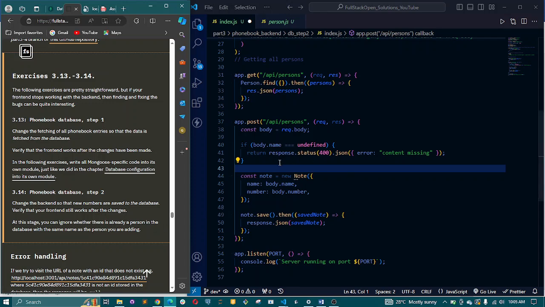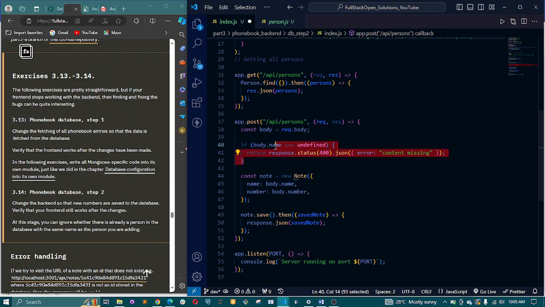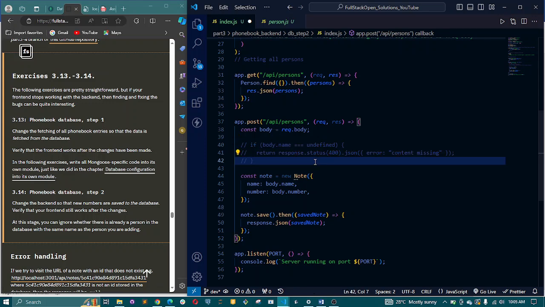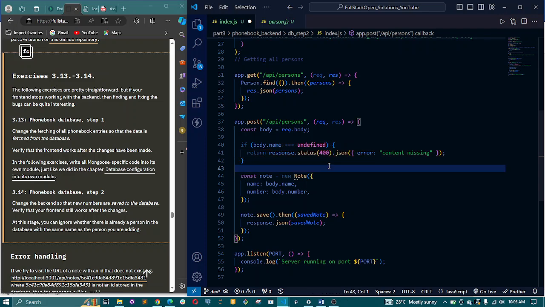Okay, so at this point I think we can just comment this out, or we could just leave it this way. There is no harm with this, right? So we can just remove it. We can simply just say name missing, right? Name missing.